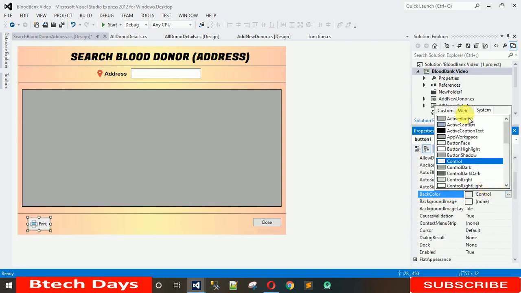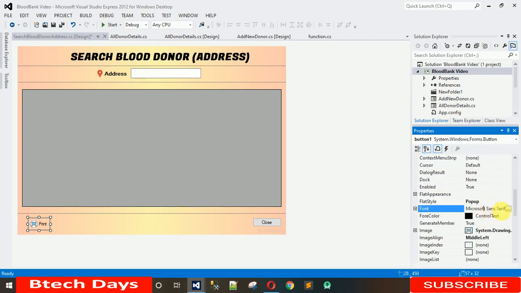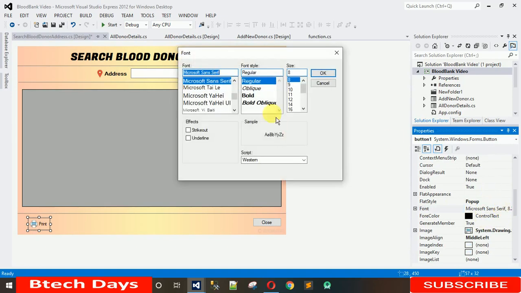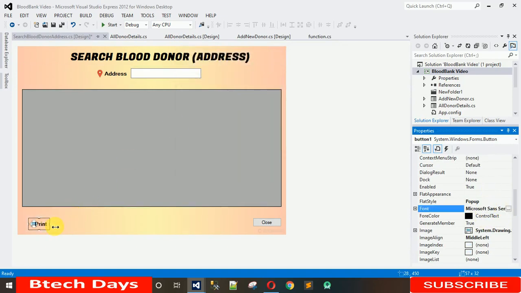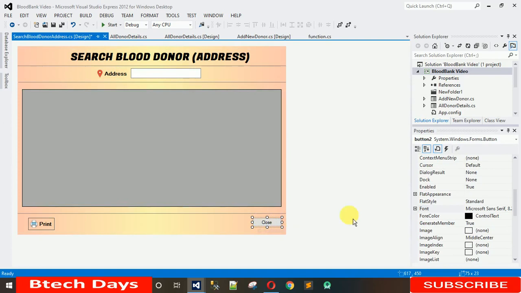from controller to transparent, and finally we have to do one more thing, that is increase the font size to bold 10 and hit OK like this. So you can see this, now it's looking nice. And in the same way we have to do for this one too.